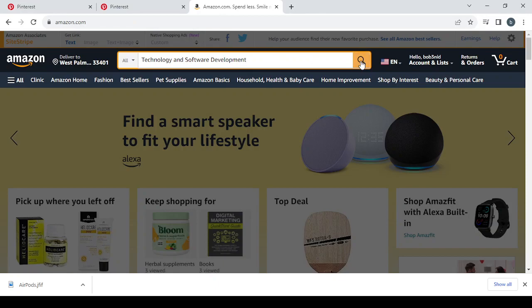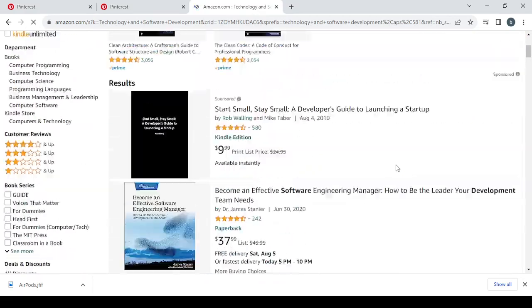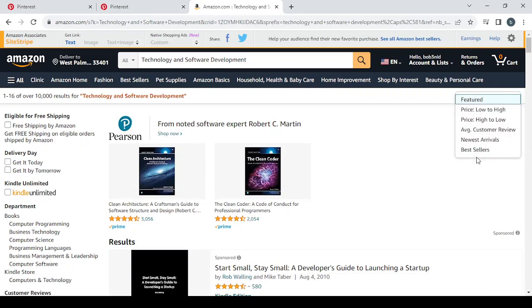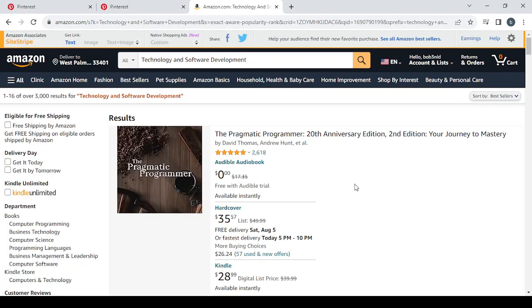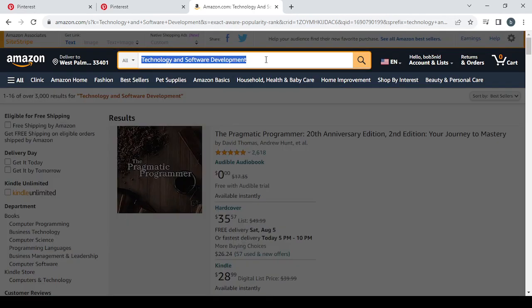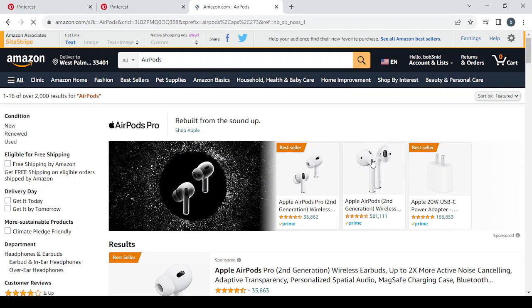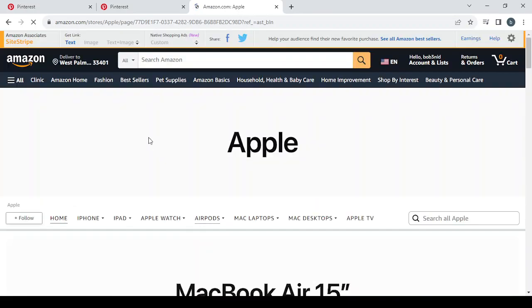So you can always search by niche like this, and you'll find a lot of products that you can promote. You can select by featured or by the price, low to high price, or best sellers. Right here you can choose best sellers, and you can choose from these best sellers. And for us, let's go with AirPods, and let's say this is the same one as the post we found. So those are the exact ones.